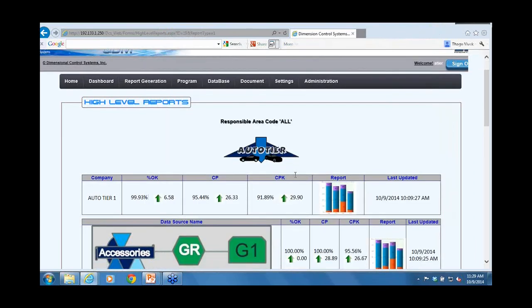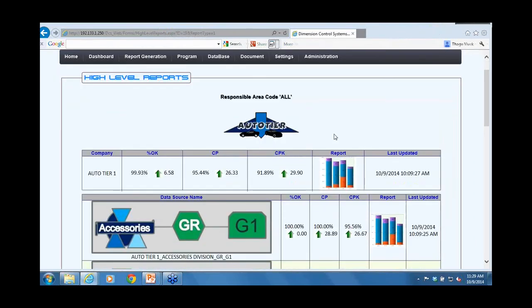And these statistics can be set up to any statistics that your company wants to track. It could be CP or CPK, PP or PPK, range, Six Sigma, variation, any type of statistics that we can calculate. We will be able to set the dashboard up according to that.